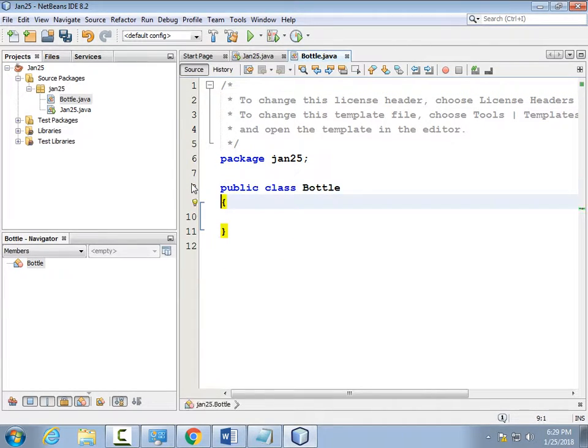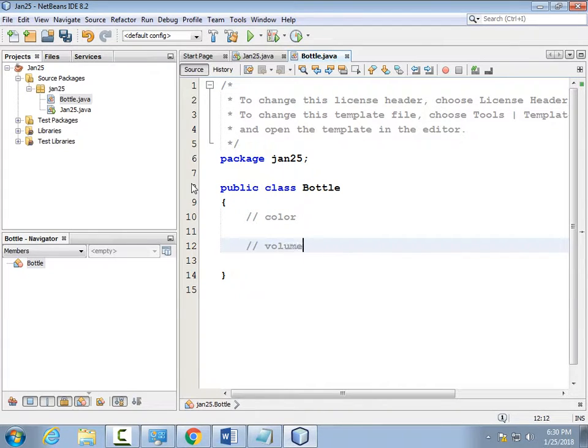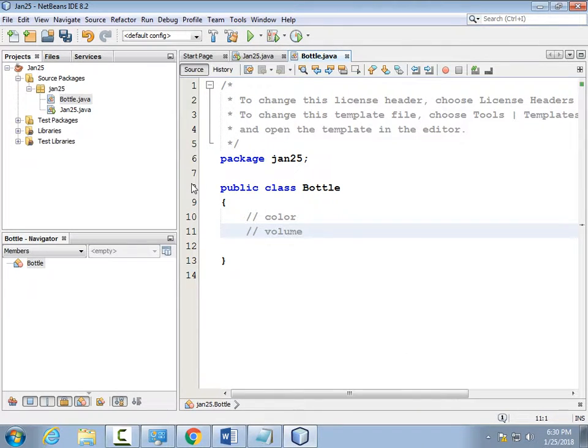Alrighty, now I have those pieces of data. I think I'm going to simplify my concept just a little bit, and we're just going to boil it down to two things. The color of the bottle and the volume of liquid that it contains. We're not going to set an upper capacity or anything like that. We could improve upon it later if we so chose.